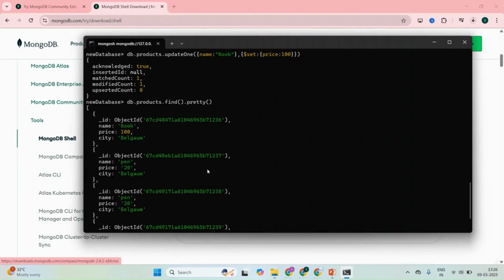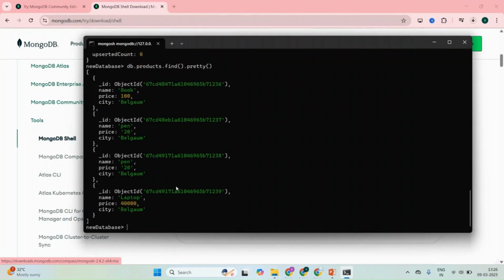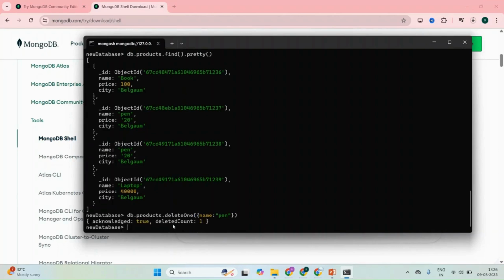And for example, if you want to delete, there is one delete command, guys, that you can use. For example, same we need to use db.products dot deleteOne. Here I want to delete this pen, because there are two of them, I'll delete one from that. So name, it is pen. So this I will delete now. So it is deleted, guys. See here, deleted count is 1 now.